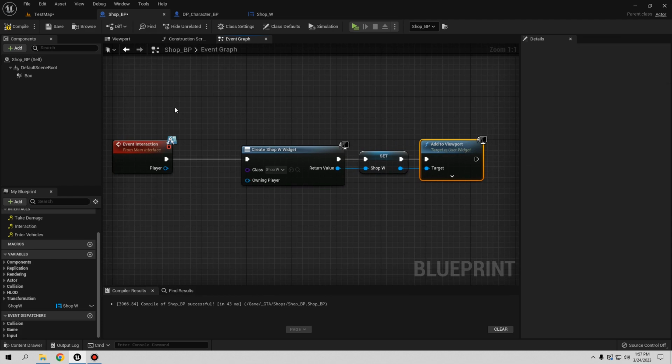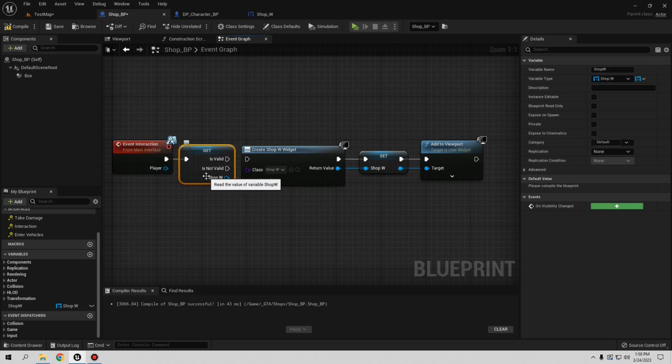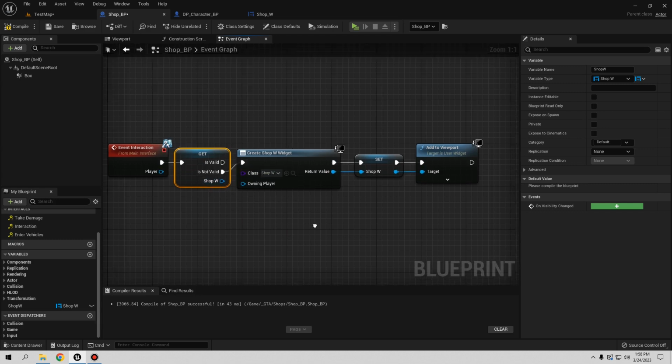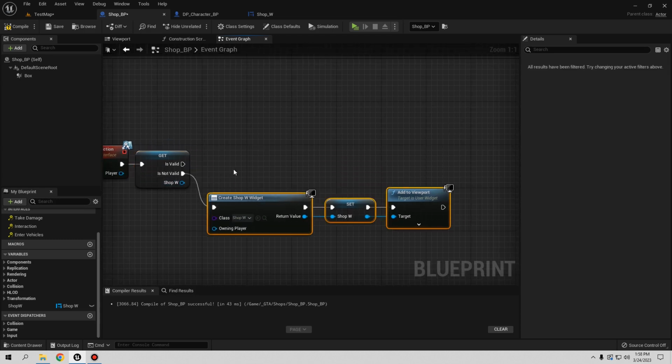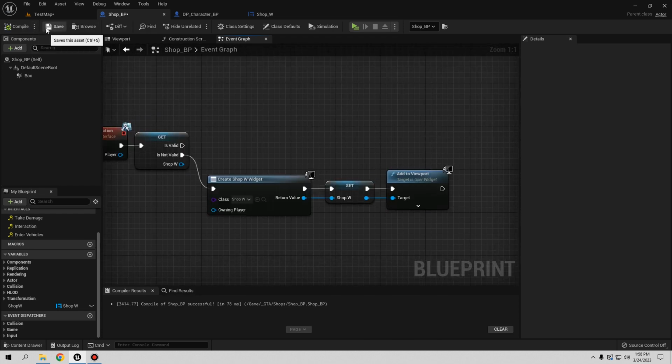So if I do this, every time I press, it's going to create a widget. I don't want to do that. So the best way is to go to the shop widget we have, go to get, and convert to validated get. That means it checks if it's valid or not. So I connect this to here. If it's not valid, that means I don't have the widget created yet, so we go here like that. If we have it created, we don't want to create it again, so we want to do different things.